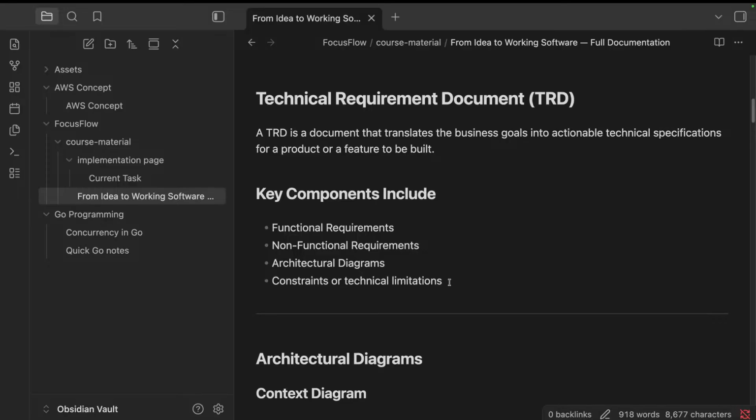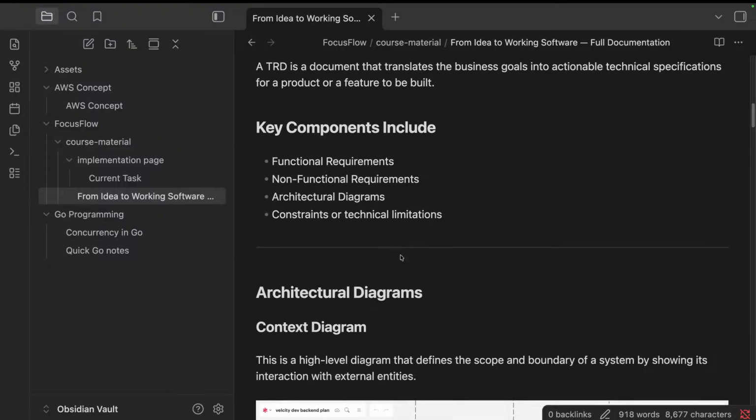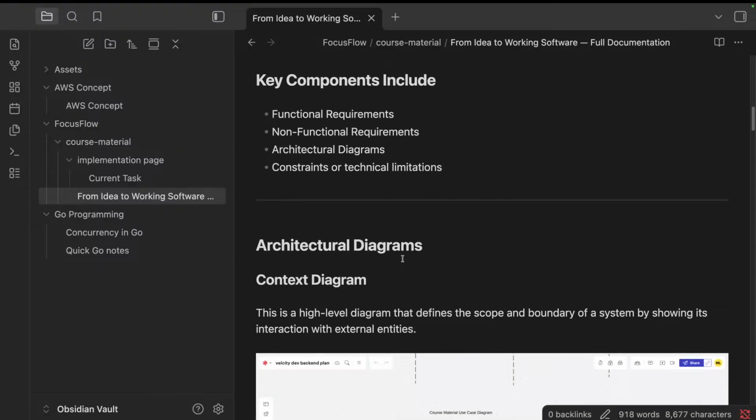So the technical limitations are the things that limit you from doing something. In every product that you're building, you have to keep in mind the technical limitations that you're going to face. Maybe you're going to face a limitation in knowledge, where you might not even have the skills to build something. That is one of the technical limitations. You need to also put them within your technical requirements document. So let's deep dive into the architectural diagrams.